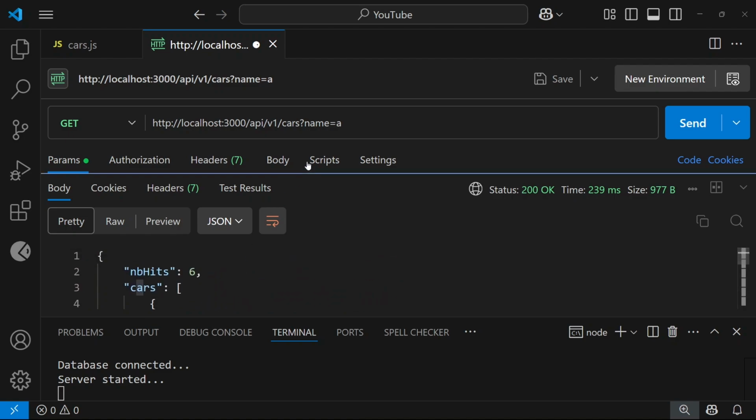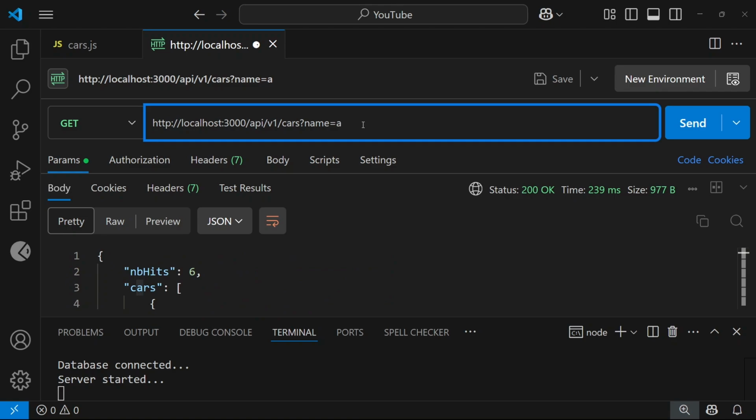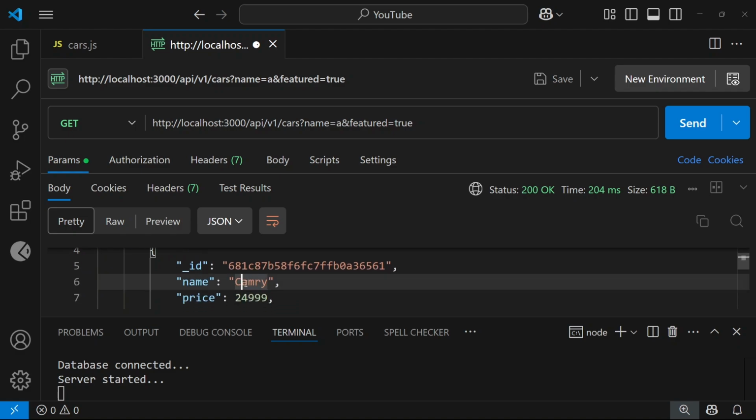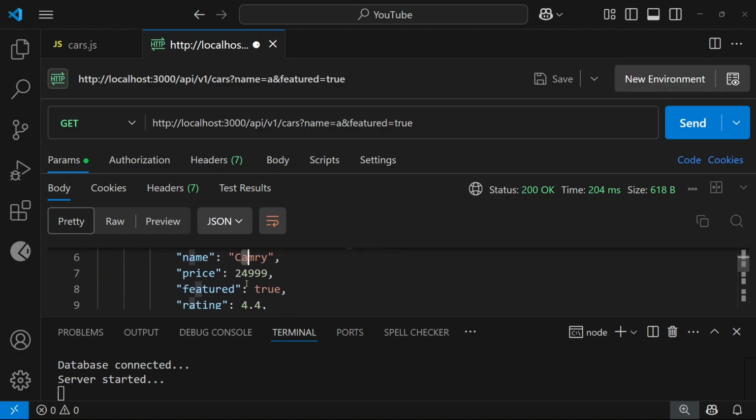What we can also do is concatenate different filters. So what we can have is and we can provide another filter. So in our case, we define the featured filter. So if we set featured to true, this request is going to return all the cars that have a inside their name and also have the featured attribute set to true. So if we send our request, we only get 3 cars. So these cars are going to contain a inside their name, and they're also going to be featured.